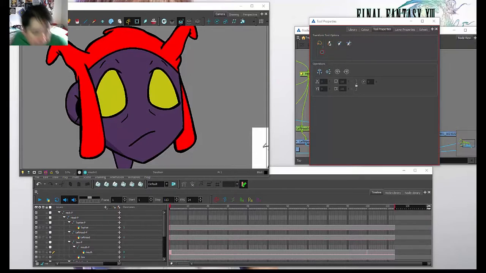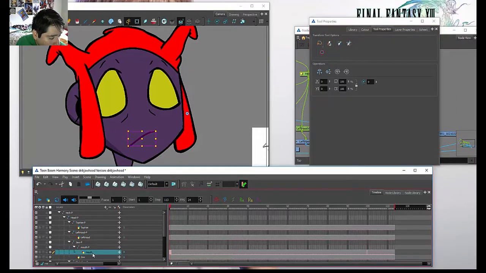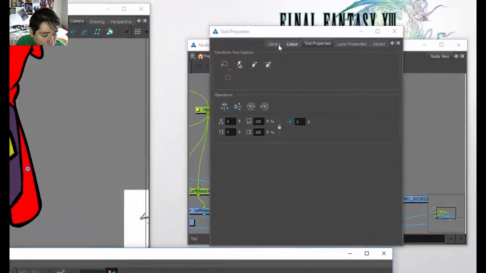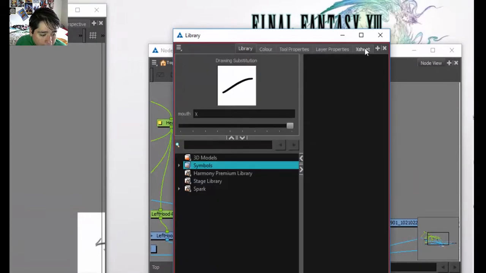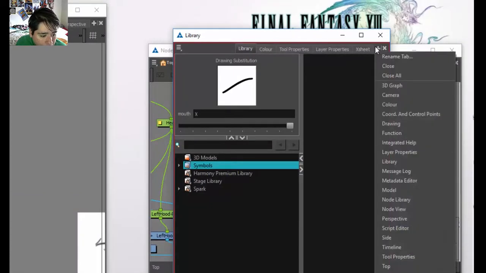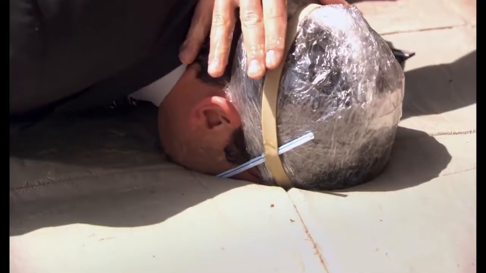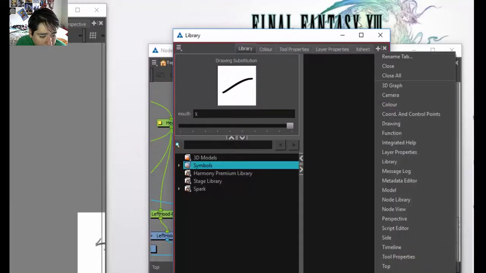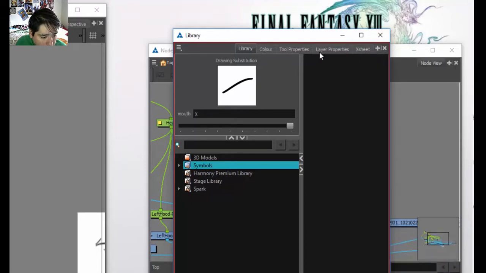All right, welcome back, guys. As you can see, I've added a couple of things to him. A funny little hat there. That doesn't really matter. Okay, so the thing is, I added all the mouths now. So we can click on the mouth layer, which is the mouth drawing layer. And then we're going to go to the library. If you're missing the library, you can go down here under the little plus sign and click on the library, and bring out the library window.